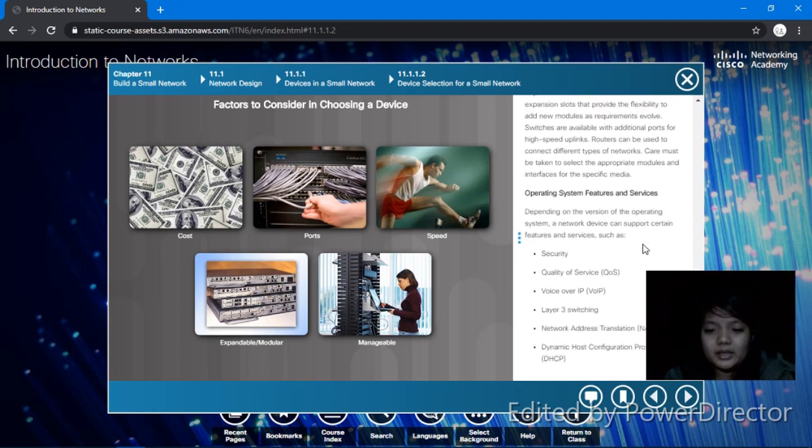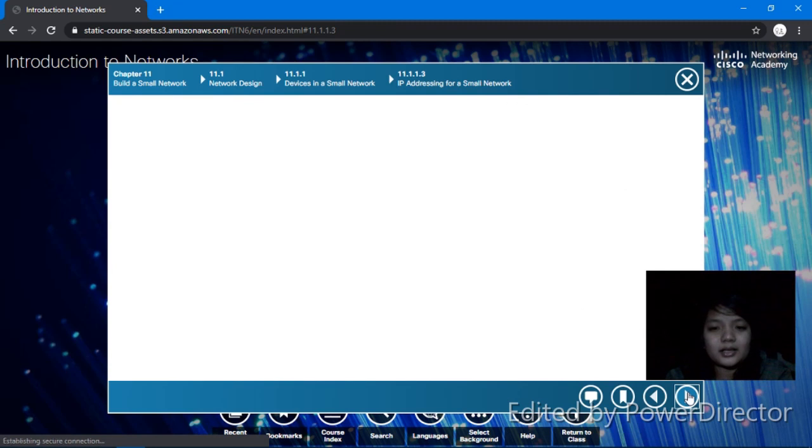And then the operating system features and services. So the security, quality of service, voice over IP, layer 3 switching, network address translation, dynamic host configuration protocol or the DHCP.